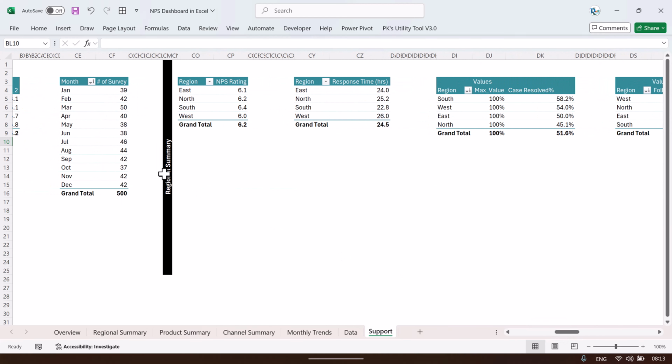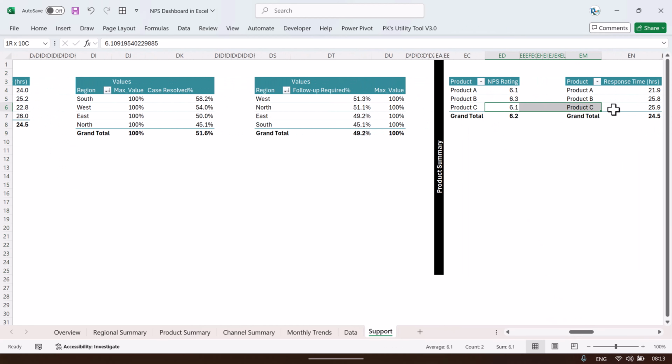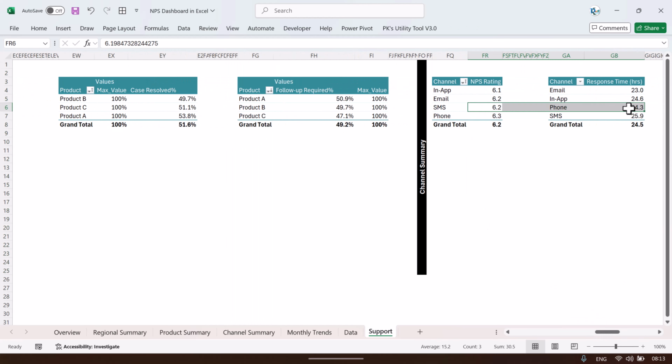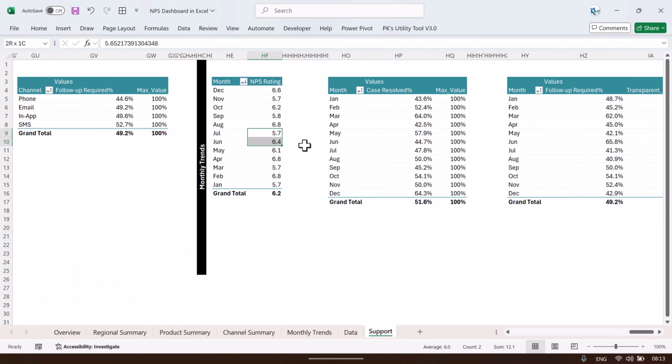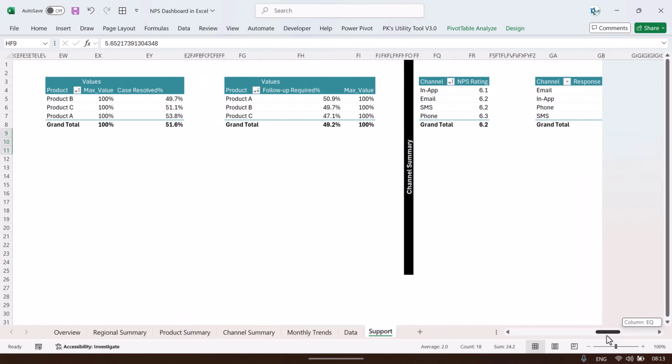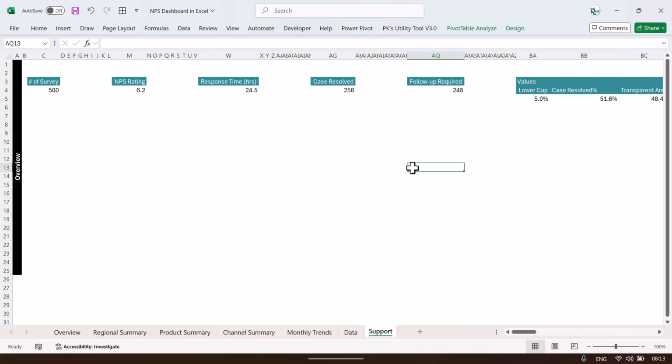Okay, and for each page we have created the various pivot tables, so we have put the page name also here so that you can identify these pivot tables are for this regional summary page, then these are for the product summary page, and here it is for the channel summary page, and here we have for the monthly trend. Okay, so we have created these pivot tables.